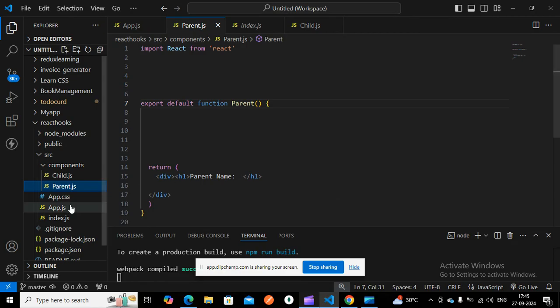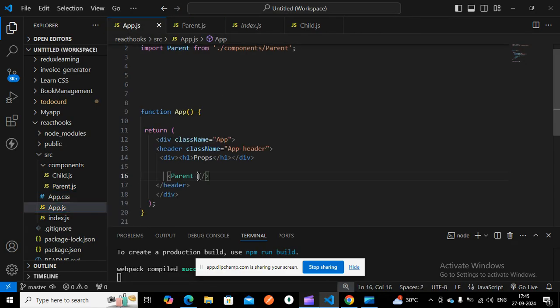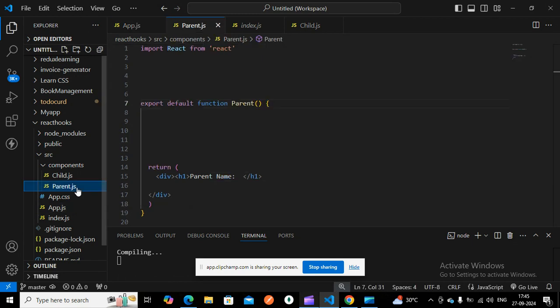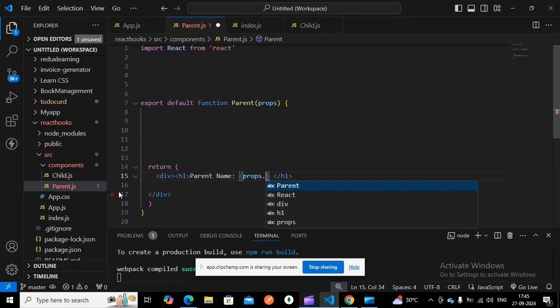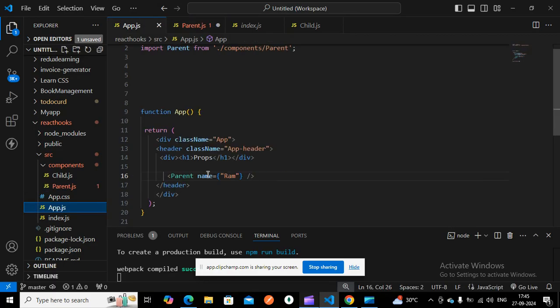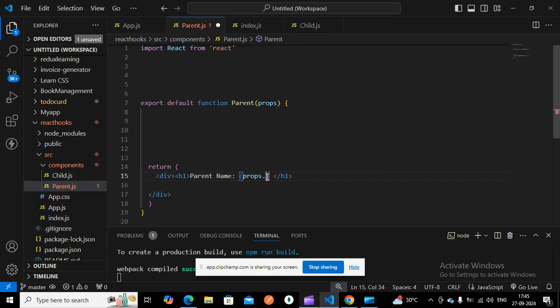Here I have to pass the name through this attribute. You can give any attribute; this is a property. So here I want to pass the name Ram. Just save this and go to the parent.js. Here I have to get the particular name property with the help of props. So I want to print props dot name, then I can get the value Ram here. So I have to give props dot name.